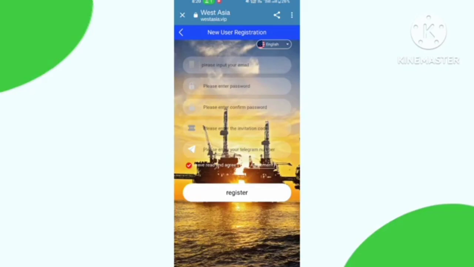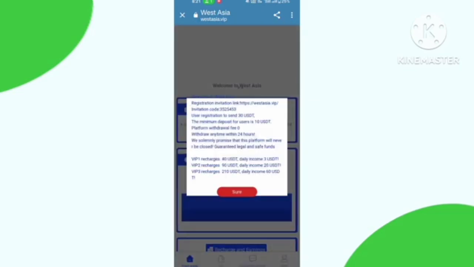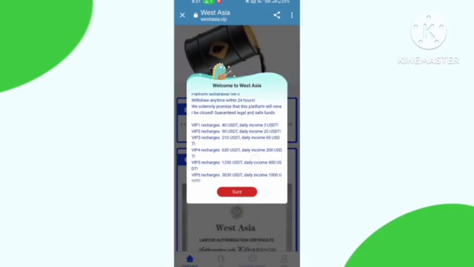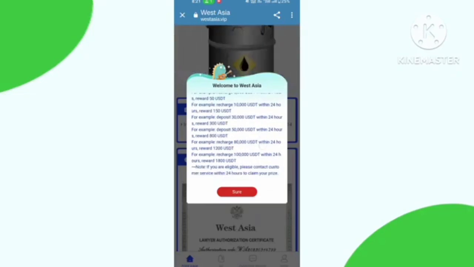You need to put your email address and password, confirm password, and fill in the invitation code from my description box. Then you need to put your Telegram number and simply click the register now button. So guys, after the registration process is completed, check this is the latest announcement of this platform, so you can read it, then click the close button.